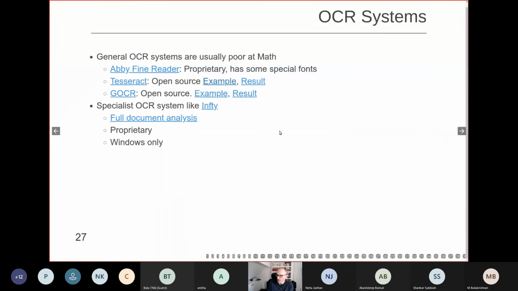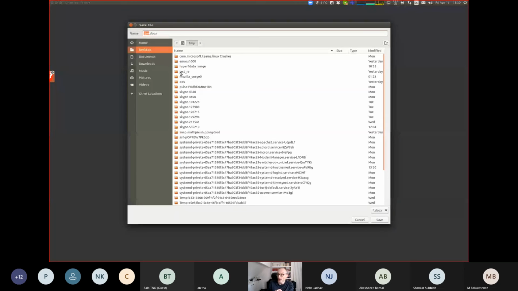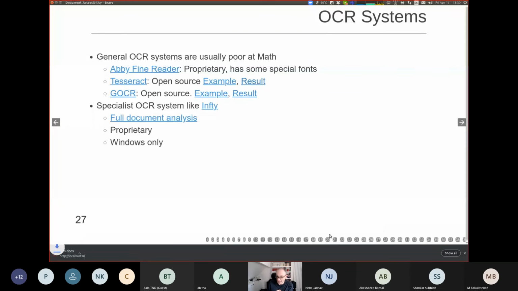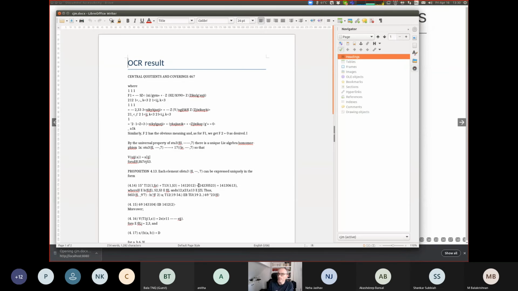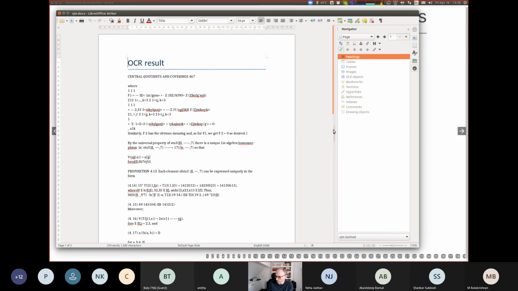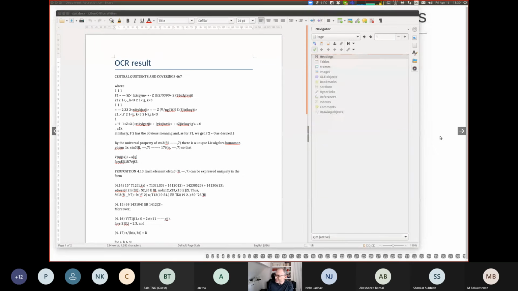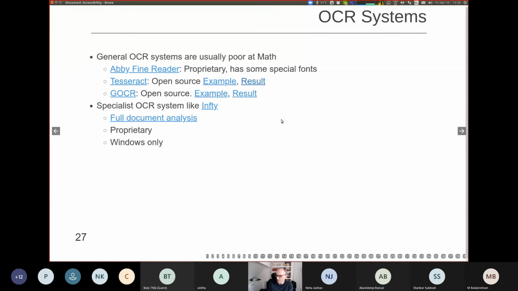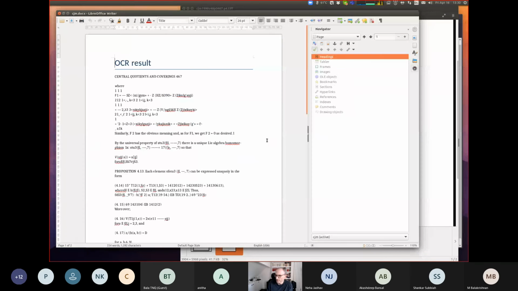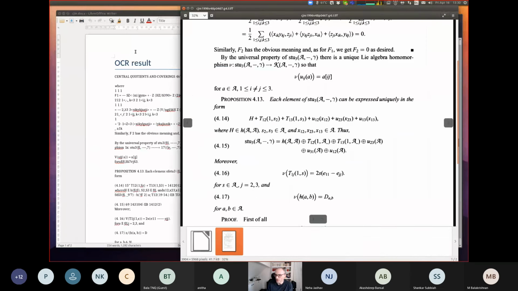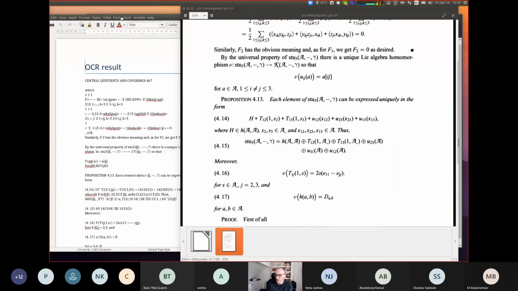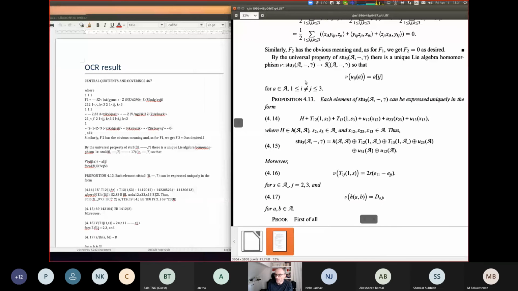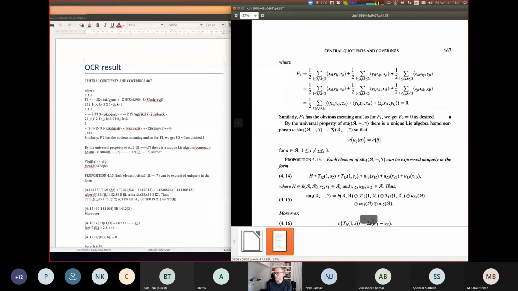Now let's have a look at what the example results are. For instance, from the Tesseract, that comes as a Word document. There you go. Let's have a look. This is the OCR result. For those of you who can see the screen, let's try to get that next to each other. So that's the result, and that's the actual paper.